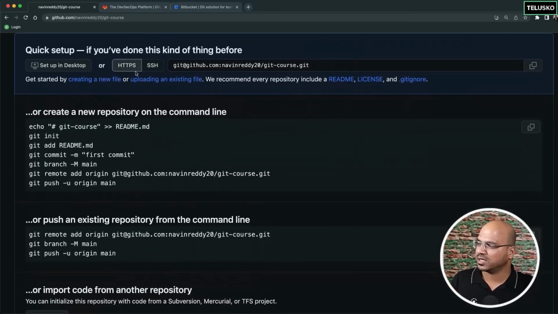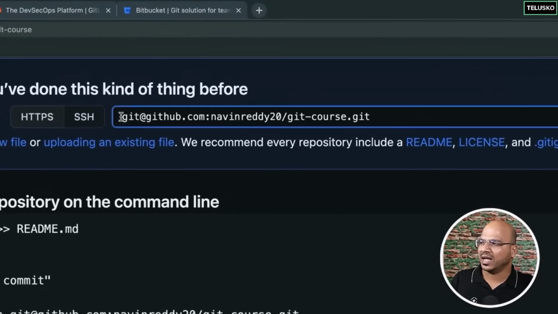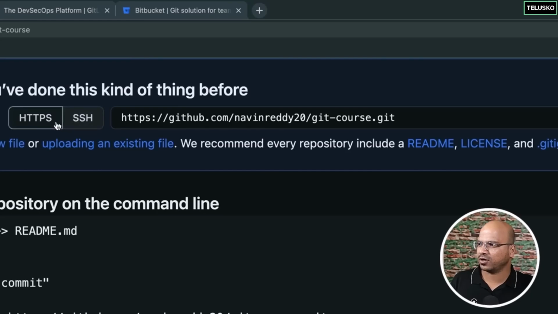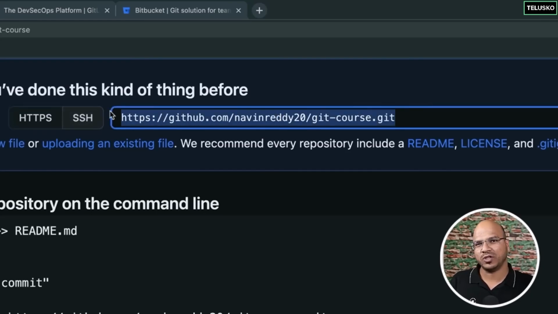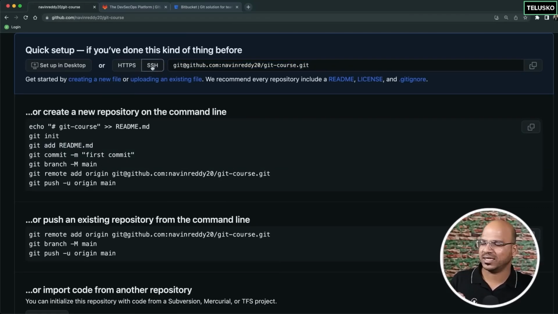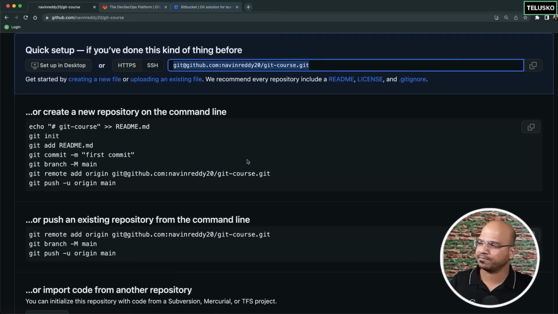Now, first of all, certain things are very important. You can see a link here. This link will change based on where you are clicking. If you're clicking on HTTPS, this is what you will get. Most of the time when you're downloading a repository, you will use HTTPS, but we will use SSH. The advantages, okay, let's talk about those later. So let's say we got this link here. Just try to remember, we get a unique link for your repository. Now, how do we work with this repository?